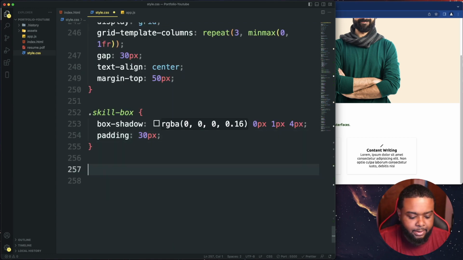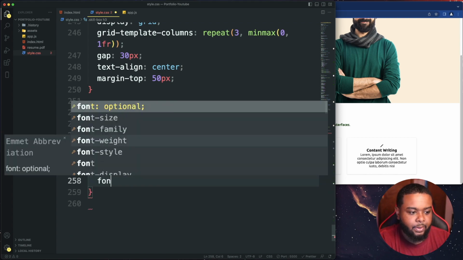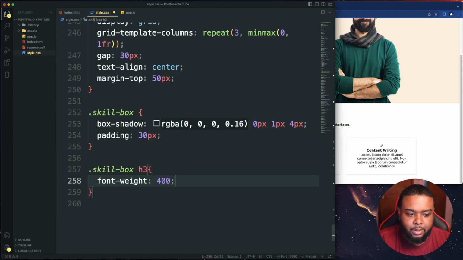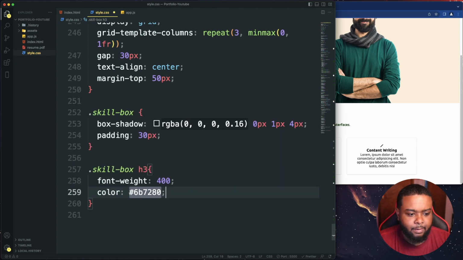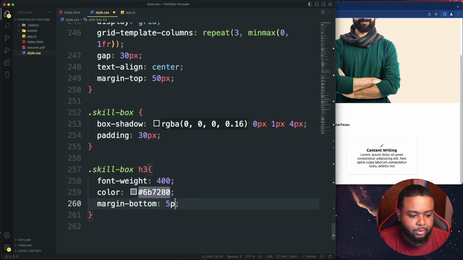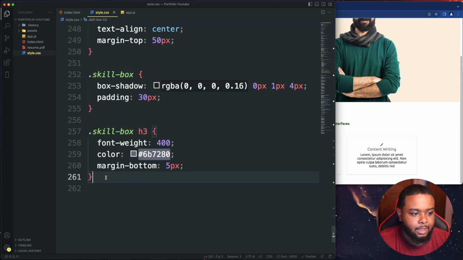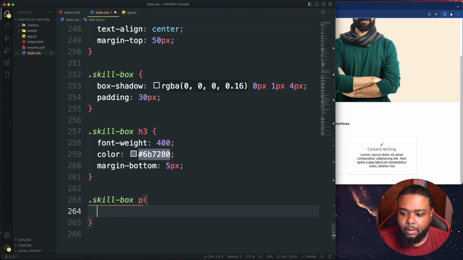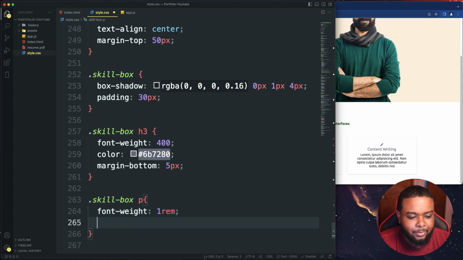And we're going to grab the H3 first. Let's do skill box H3, and we're gonna do a font weight of 400, a color of our gray, and then a margin bottom of 5 pixels, like that. All right, and now for the p tag for the paragraph, the skill box p, font weight 1 rem.